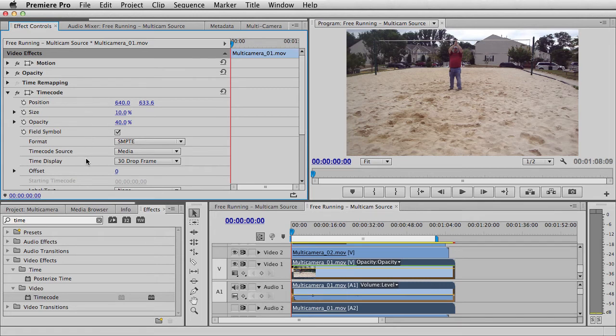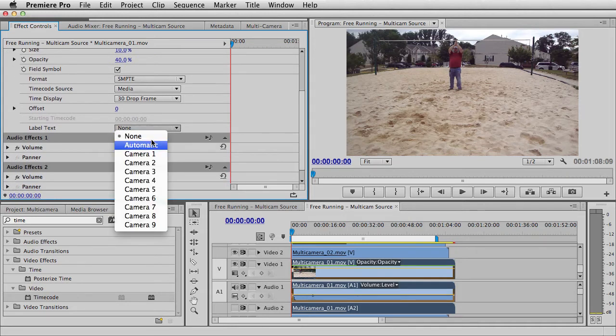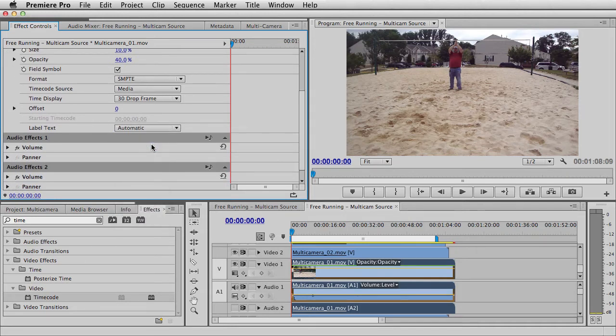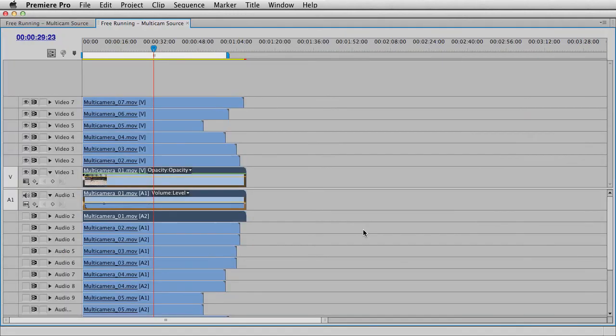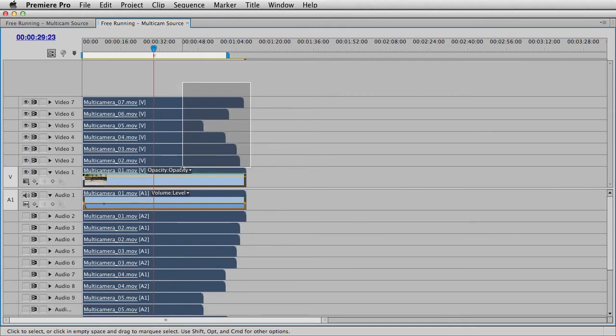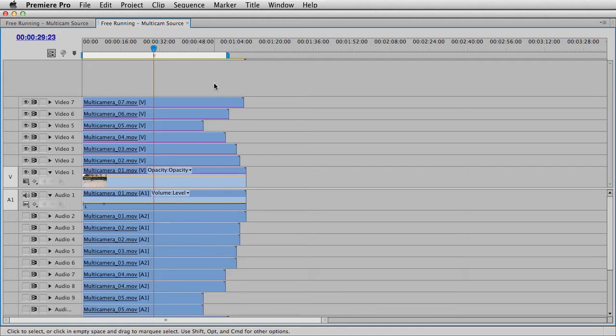In here, I am happy with all of the values. I will change the label text to automatic. Soon we will have to change it again. Click on the name of the effect, in this case timecode, and I can copy using the shortcuts Ctrl-C on Windows or Command-C on the Mac. I can now maximize the sequence and paste the effect onto the other clips. This way, all of the clips will show me timecode numbers and the label.